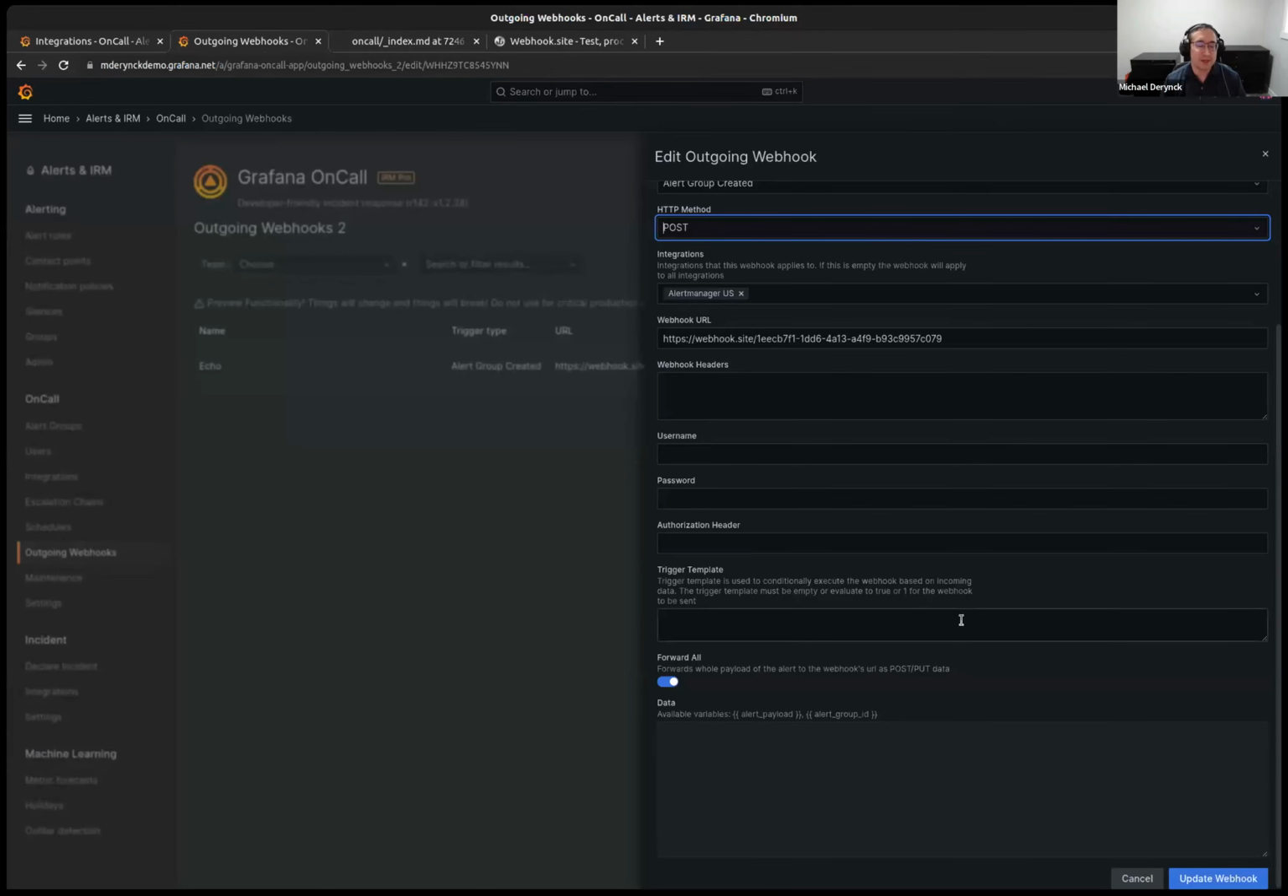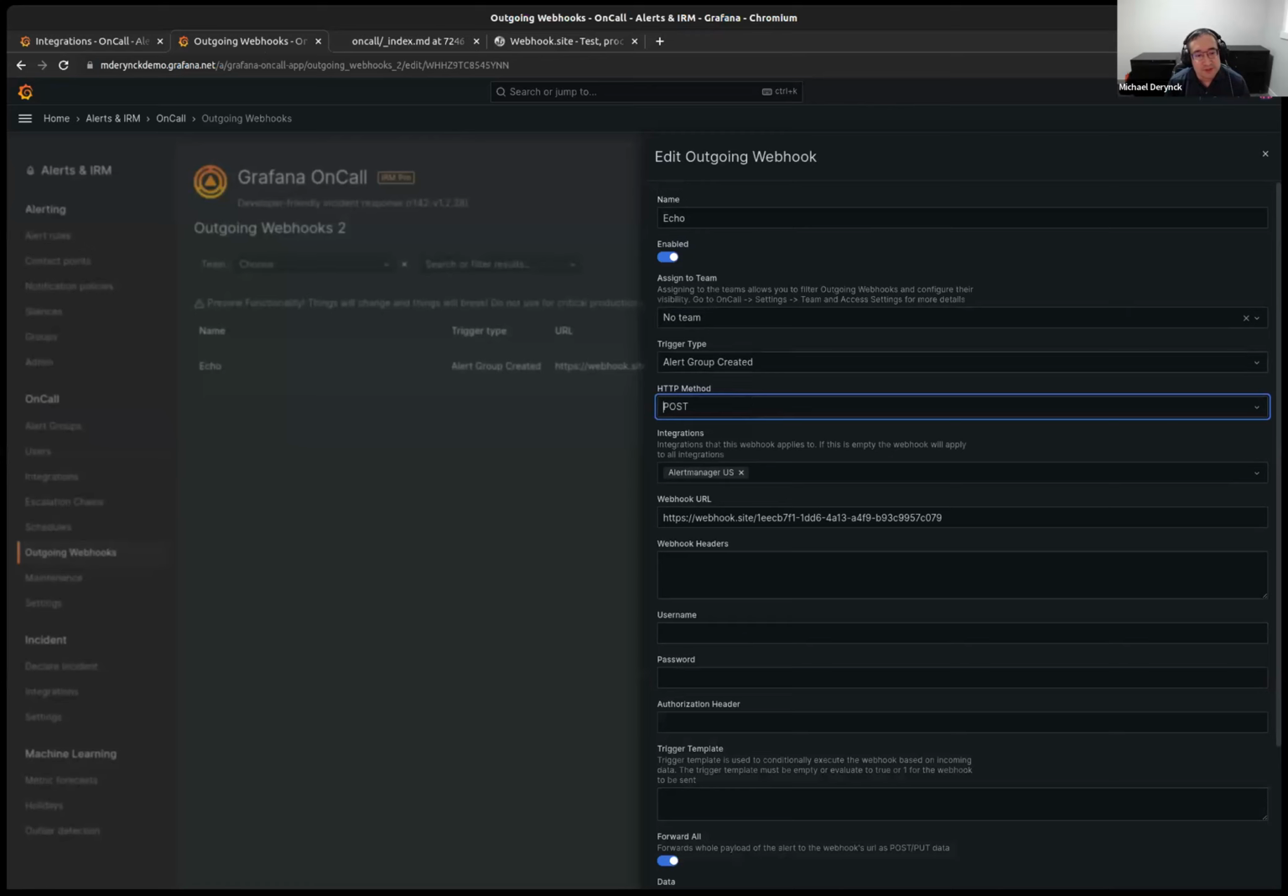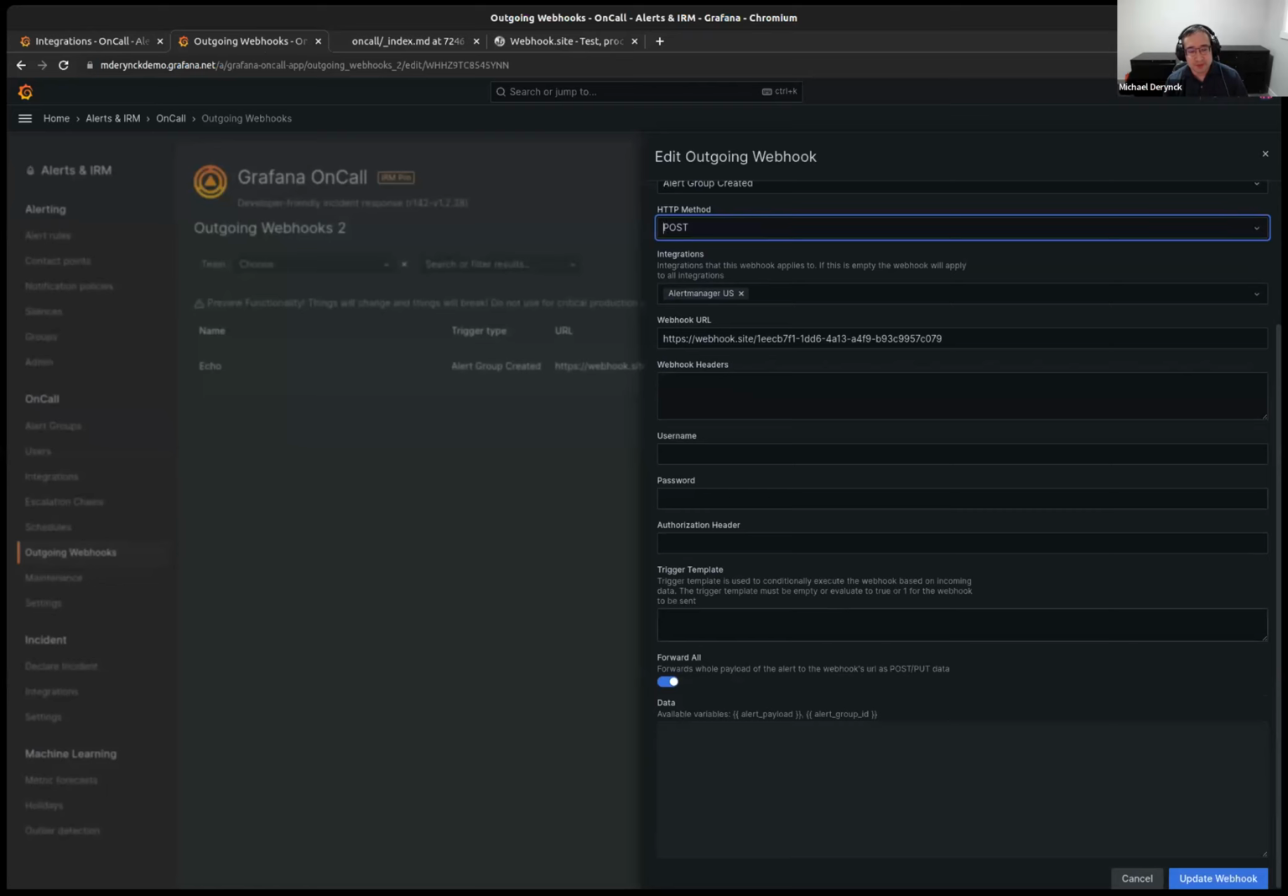So back to how it works, there are also some additional controls, with the ability to create a template which will control if the webhook will actually execute or not. So if you have a webhook that's supposed to execute for alert group created, and that's going to happen for any alert group that comes to this integration, we can have more detailed filtering, like if it's about a certain topic, then we can have the trigger template say yes, I want this webhook to execute or not.